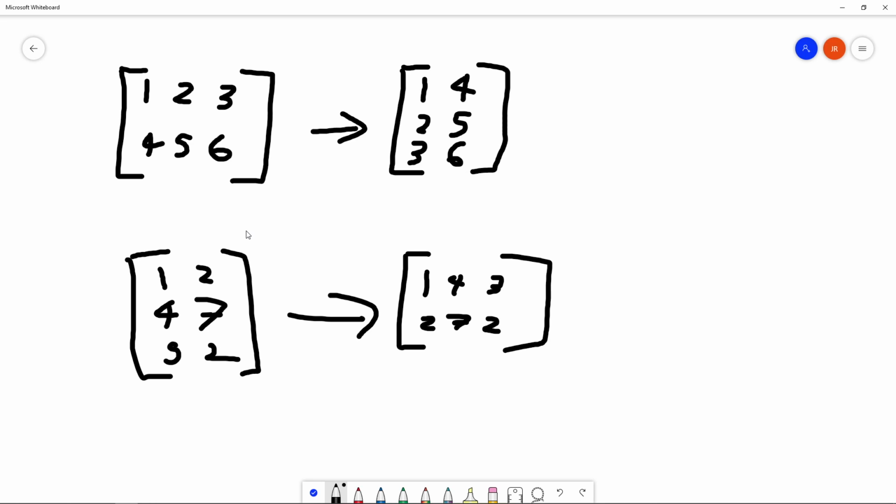To notice it, I'm going to put up the indices. Let's see if we can spot the pattern. So 0, 1, 2, 0, 1, and then 0, 1, 0, 1, 2. If we were to pick the 1 value, what indices does it have? 0, 0. When we transpose it, where does it end up? 0, 0. Okay, that's not really clear. I mean, it seems to be in the same spot. Let's pick 0, 1, which is the 2 value. Where does it end up? At 1, 0. Let's pick the 5 value. It's at 1, 1. Where does it end up? At 1, 1. So that one's still not clear.